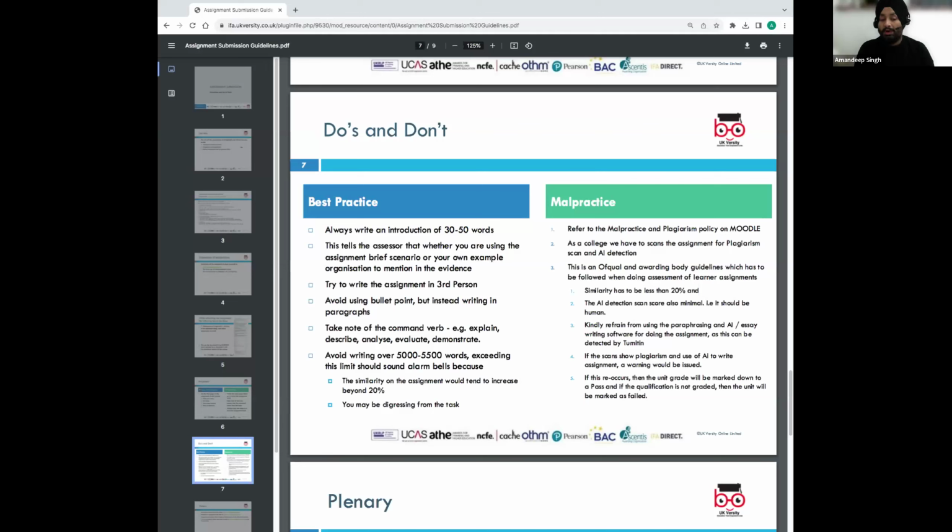Now, why I say don't overly exceed, because Liban, it will sound alarm bells for us if you have exceeded it, and also because of the similarity. When I say similarity, it literally points to the malpractice policy. Because if you copy and paste anything straight from articles, e-journals, books, physical books, or the internet, you have a chance of getting a similarity rate above 20% just from copying and pasting. So make sure you rephrase it in your own words rather than copying and pasting.